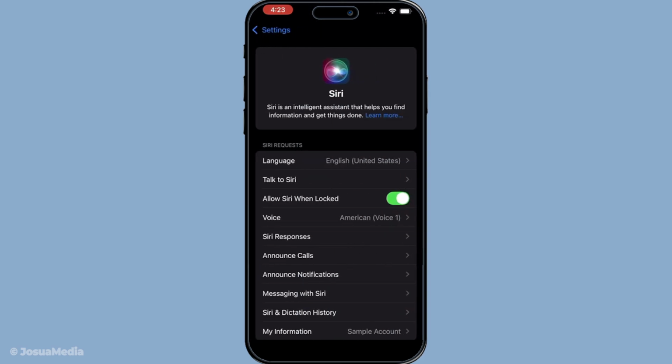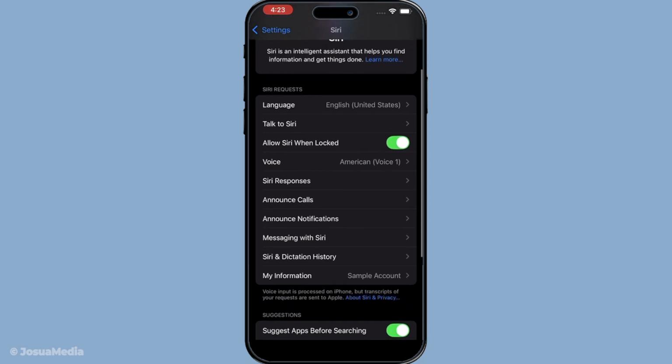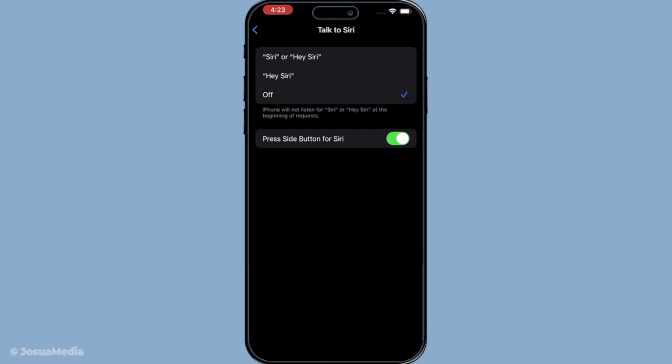Alright, I see Siri now, so I'm going to tap on Siri, and now we're on the Siri settings page. This is where you can control how Siri works and how you can activate it. Next, we're going to tap on Talk to Siri. I'm looking on this page for the option labeled Talk to Siri, and once I find it, I'm tapping it.